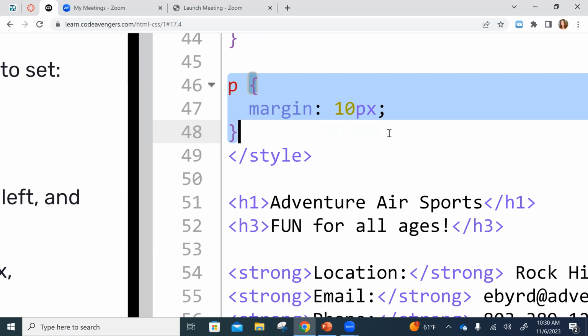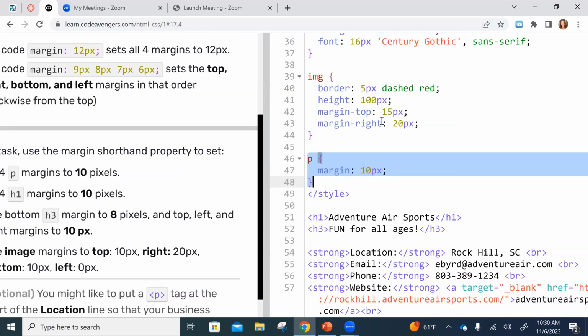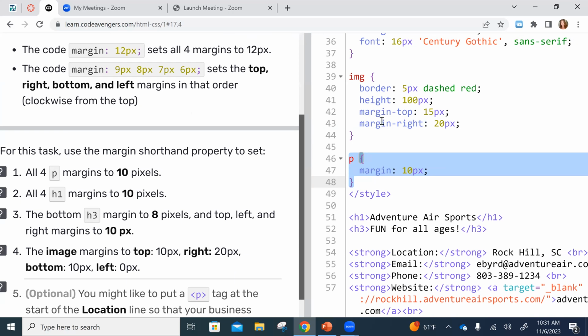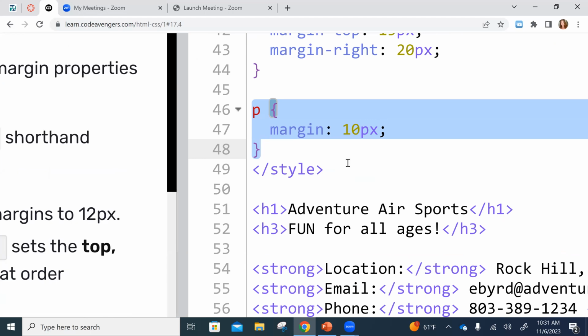Okay. All right, so let's look at number 2. Number 2 says set all 4 H1 margins to 10 pixels. Okay, now we just did that with our paragraph. So all we need to do is copy that line of code and set that for our H1. Make sense?